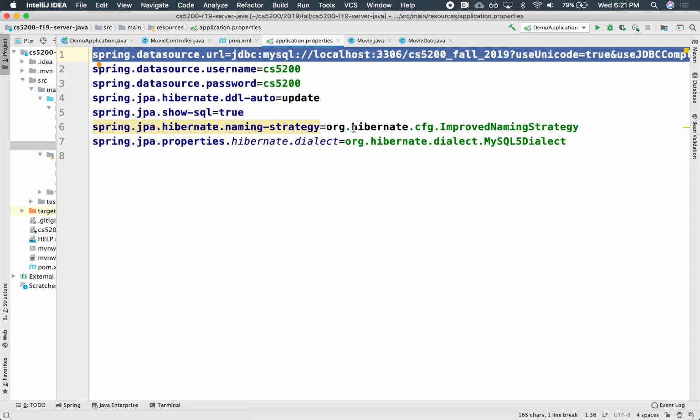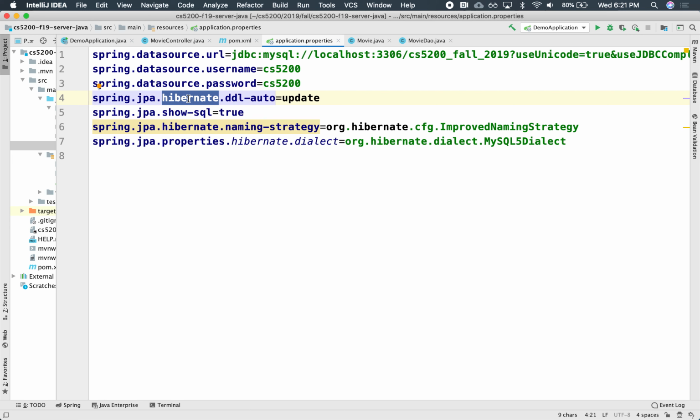Okay, the other couple of things that can be configured here is that you'll find a lot of configurations here that have the keyword hibernate in them. A little history on this is that Sun Microsystems started with JDBC.